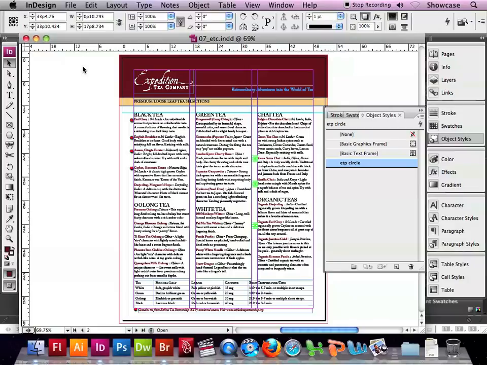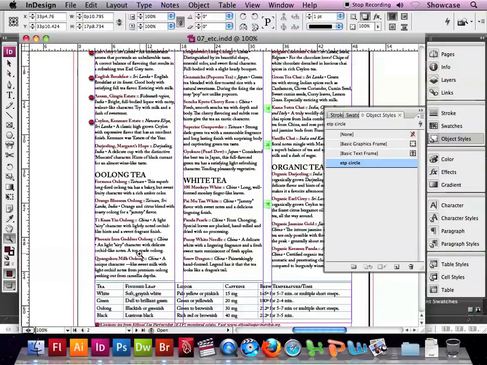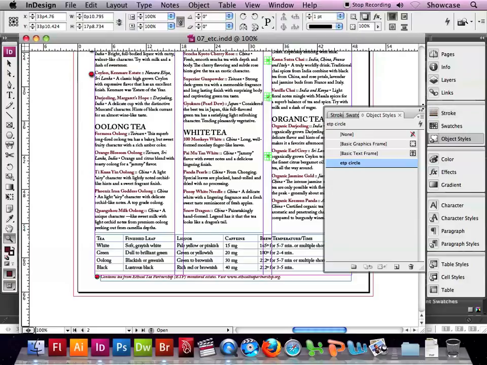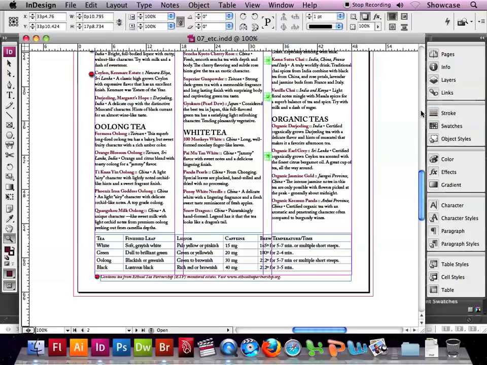Now there are other style options within InDesign, and these are for tables. And our document has some tables on a couple of pages. So at the bottom of page 2 there is a table, and with the text tool we're going to start creating styles.